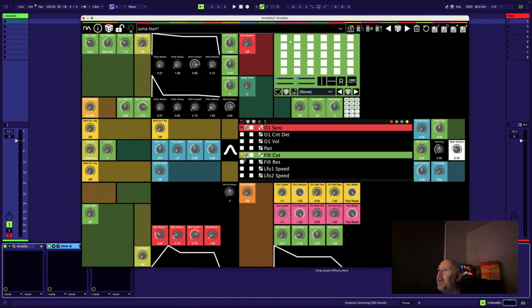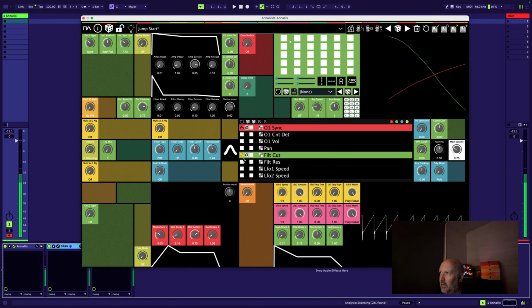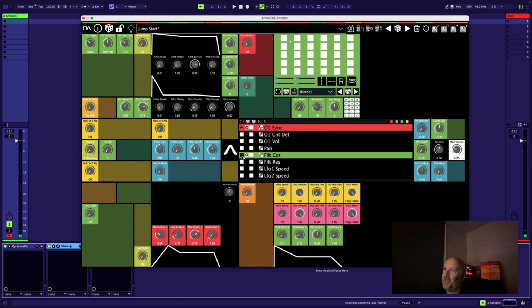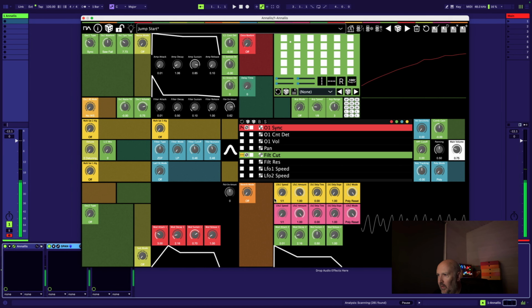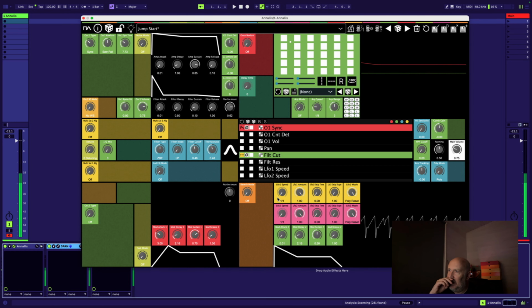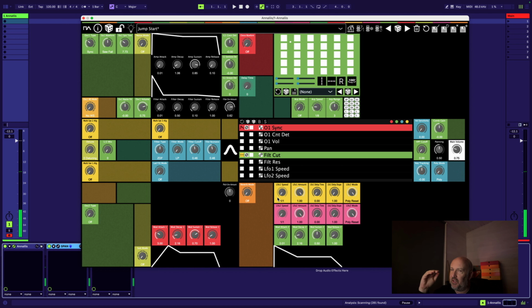But basically, I want to show you we've got square, triangle as well, sine and flipped sine, and S and H, sample and hold. So it's going to just change on a regular amount. It's going to change its value, but let's increase the speed.